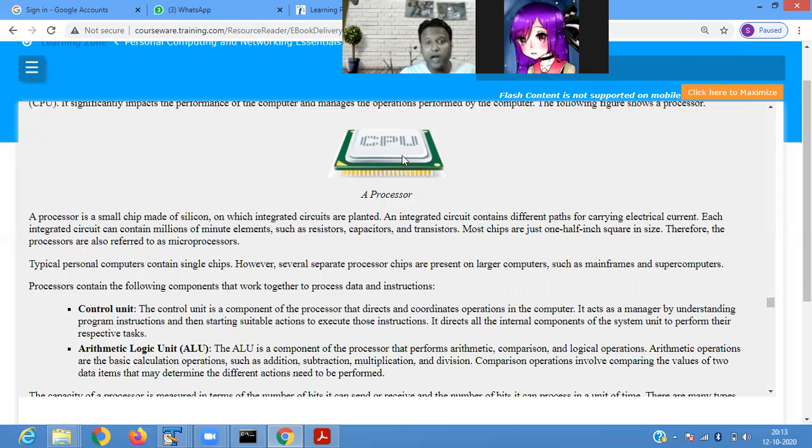Okay, so now this CPU is the main part of your computer. It processes your information very fast. Previously, in past generations of computers, we were not using the CPU. We were using glass tubes.